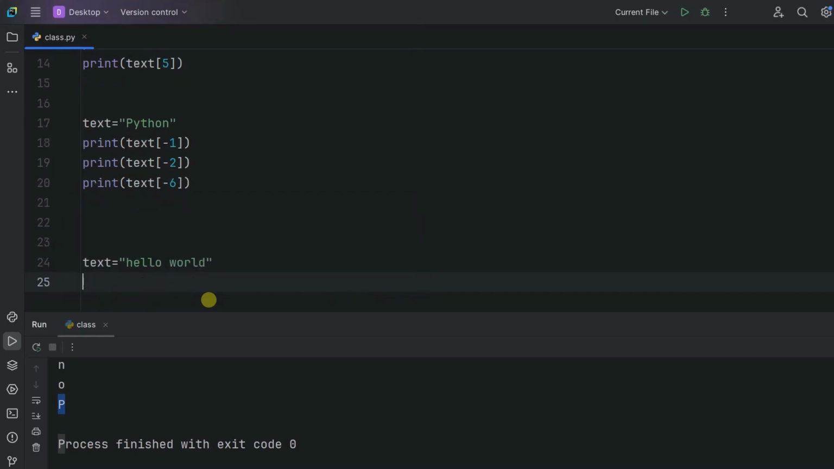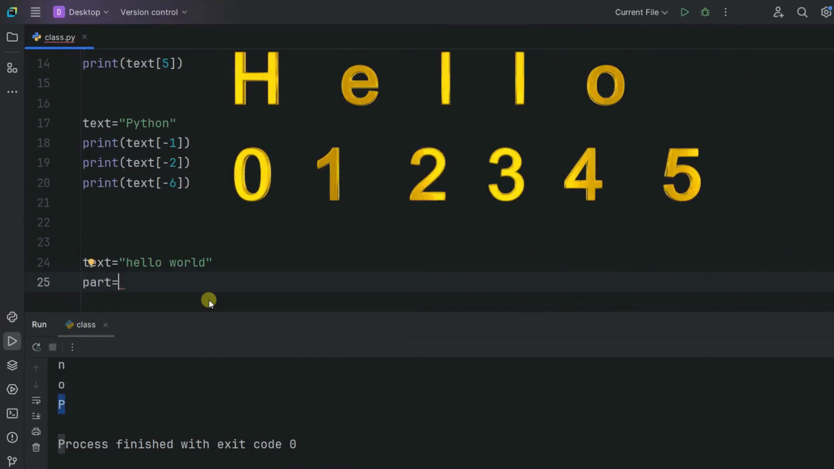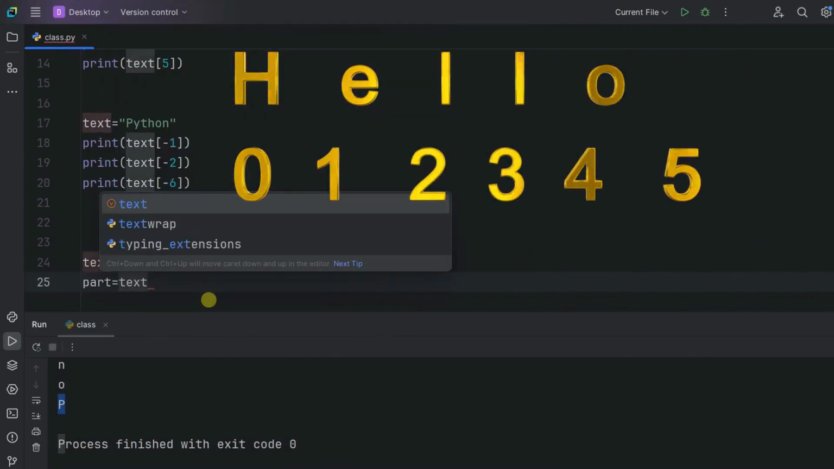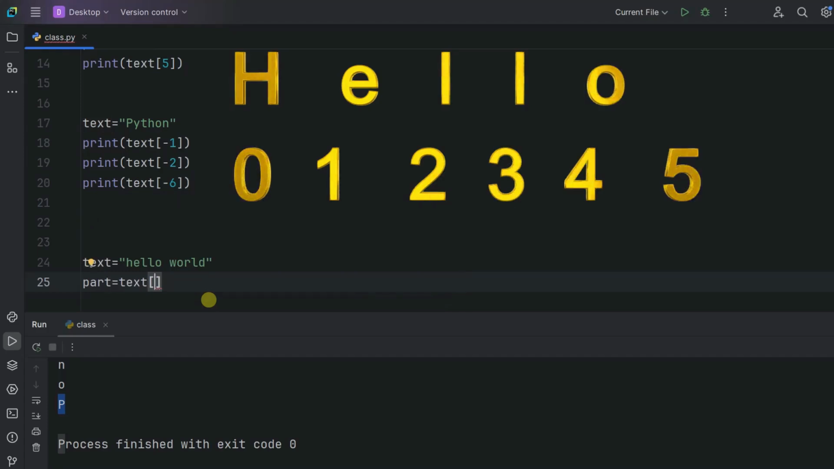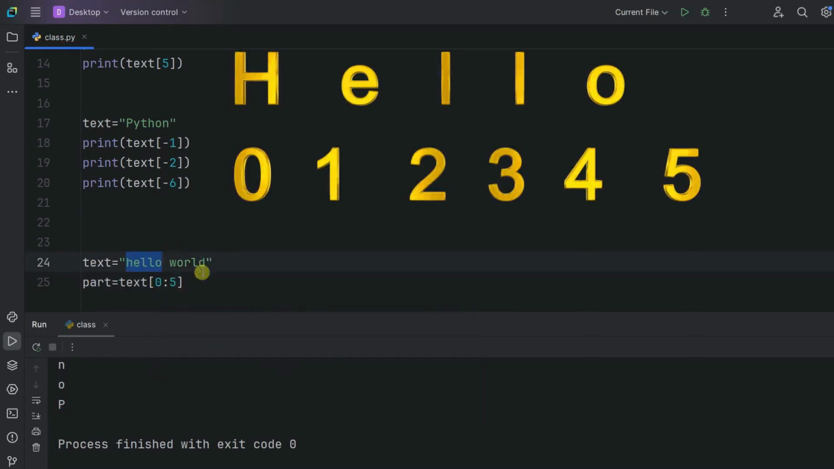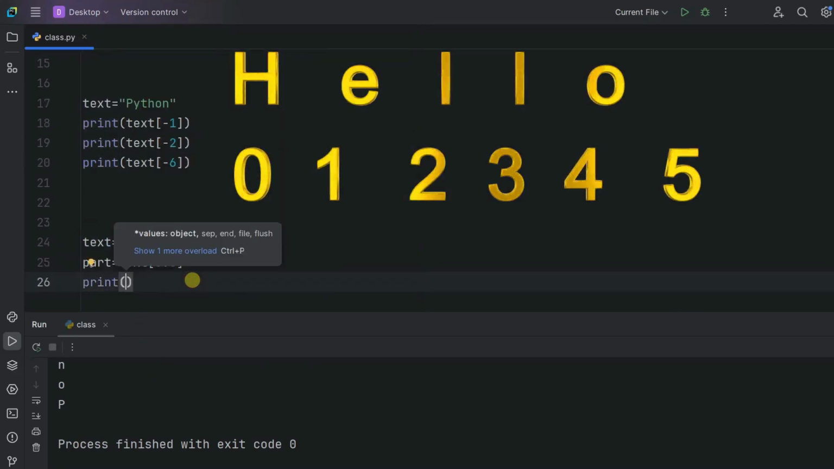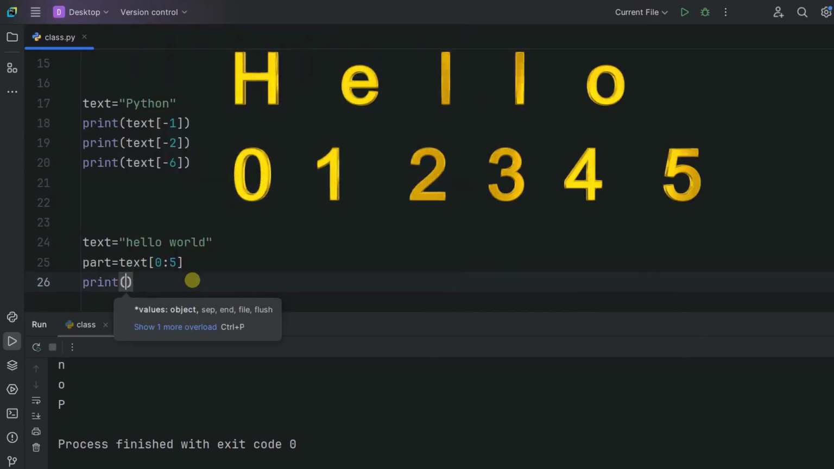I want to access hello, which is a part of the string. The word hello has the following indexes: h 0, e 1, l 2, l 3, o 4. The starting index is 0 and the ending index is 5. The ending index 5 is not included in slicing. So to display hello, I will use the print function and then write the variable name, which is part. And then I will click on this run button and you will see hello displayed on the output screen.